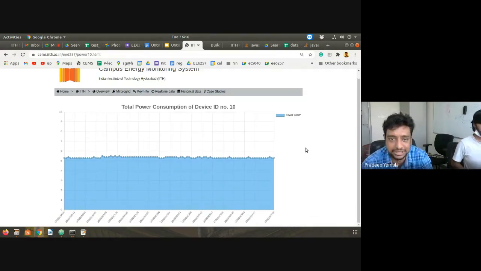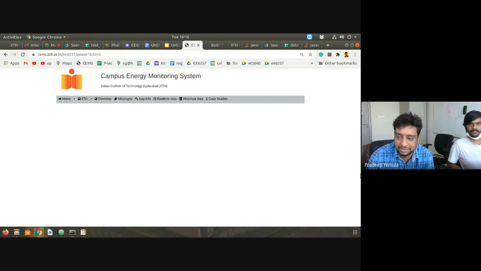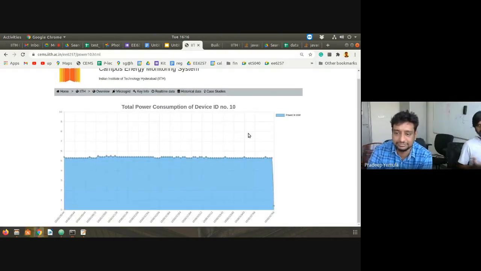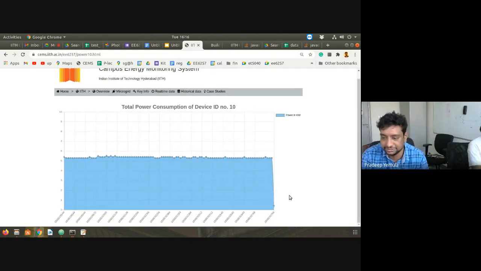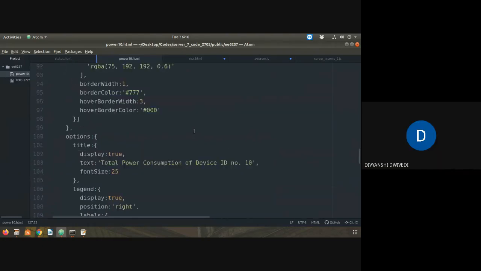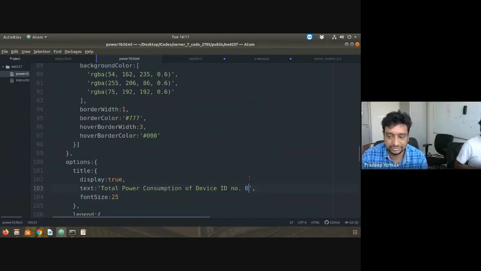So I think everybody now can see. Once she switches off the light, maybe in a minute or so, this plot will go to zero. Right now it's already going to zero. So it's not device ID number 10. It is basically ID number 6.